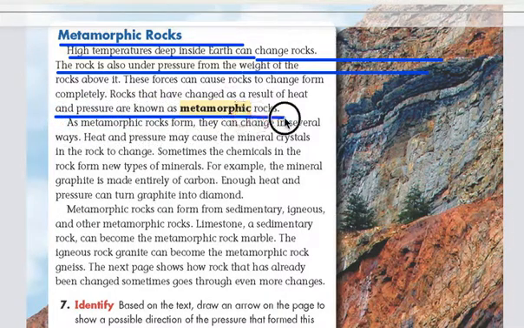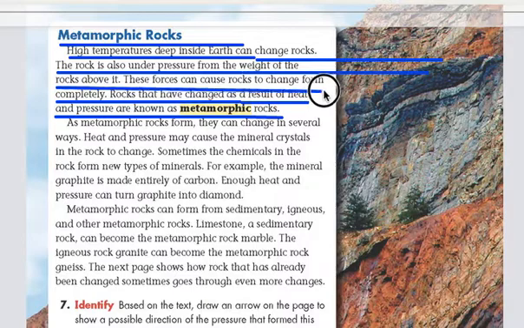I don't know why this is happening. Okay, so we're highlighting this part.